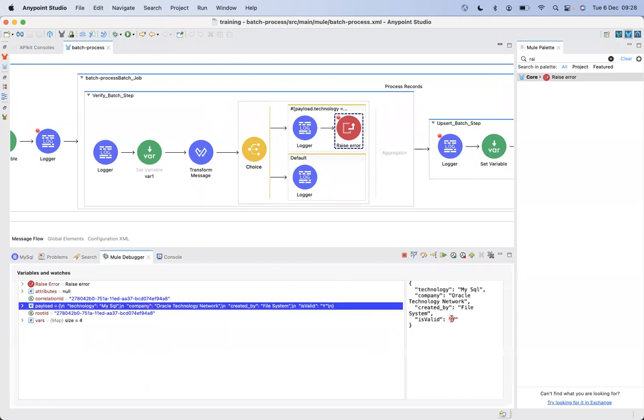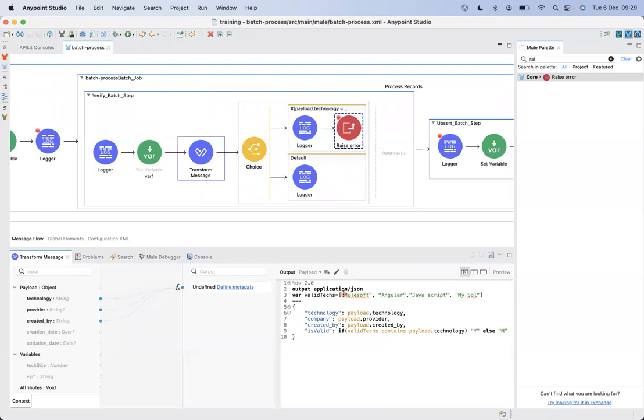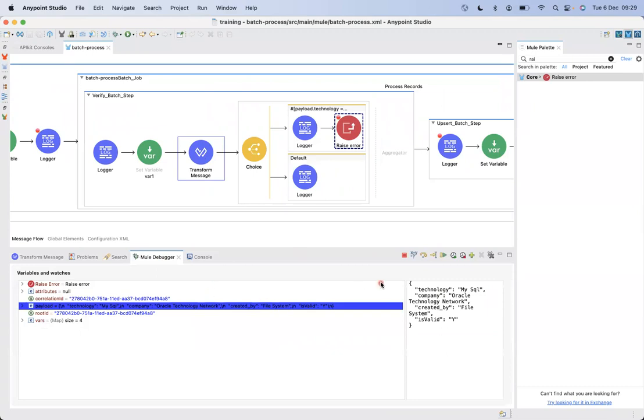Yeah, if we see this payload, the record is valid is a yes because it is one of the valid technologies, MySQL. If we see within this table, MuleSoft, Angular, JavaScript, and MySQL are valid ones. But this MySQL we are going to throw an error. It is not in scope as of now, so it will be excluded in the upsert batch step. I'm going to move further.